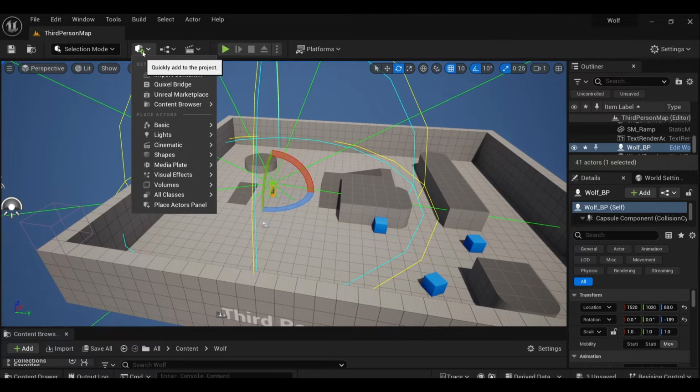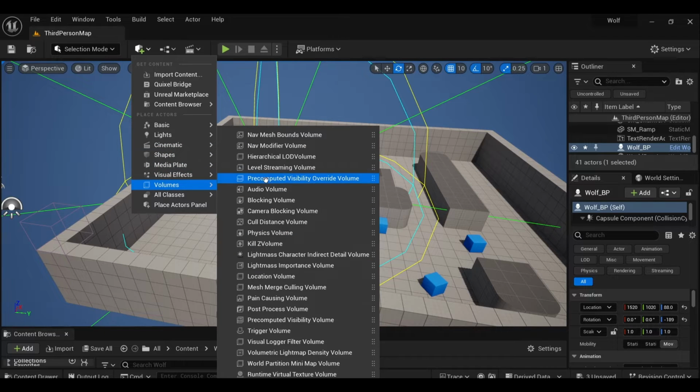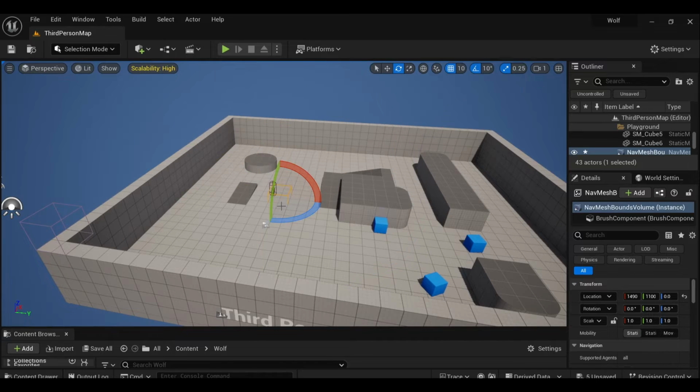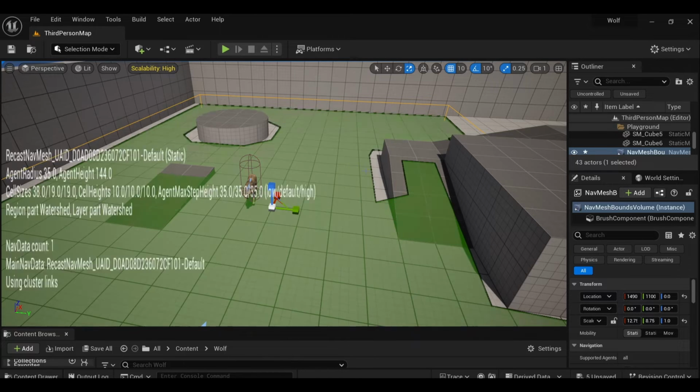So if you click up this little plus symbol, you go to volumes, and at the very top, it's nav mesh bounds volume. Just bring it in. Now, it's quite small, so I'm going to rescale it. I'm going to make it cover this whole area. Now you can also press P to toggle it on and off just to see where the green is going. So I press P.